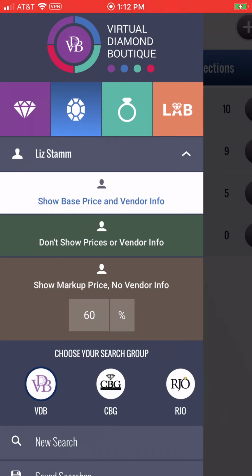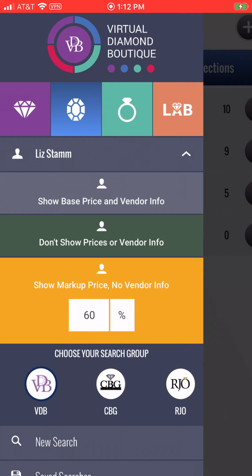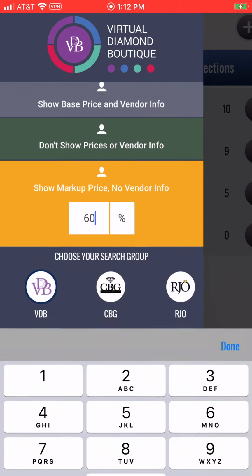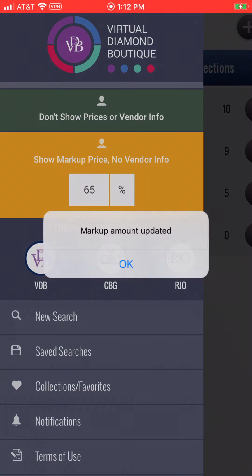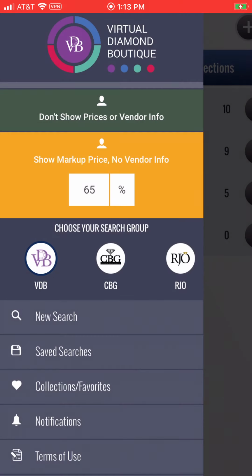The top is sourcing mode, or base price or cost price with vendor information. I'm going to select the third mode, which is markup price, no vendor information. Each time I source, I have the ability to change my markup percent. So let's say in this case, I want to mark these sapphires up 65%. It will say the markup amount has been added.